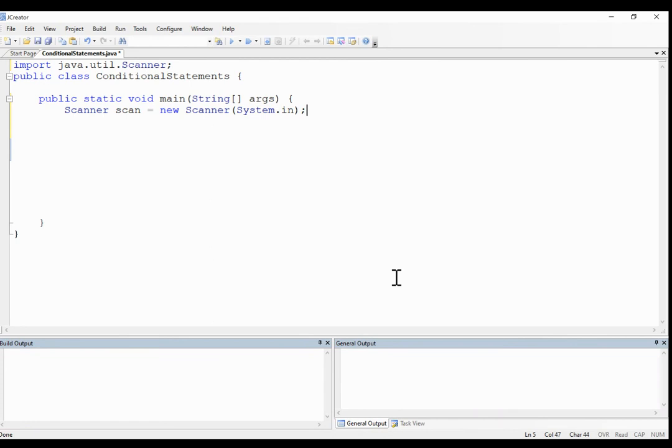So let's use the scanner to prompt the user to enter three values. We already created the scanner object called scan. Now let's prompt the user: Enter the first number. We're going to save it using the scanner, say a, scan.nextInt.